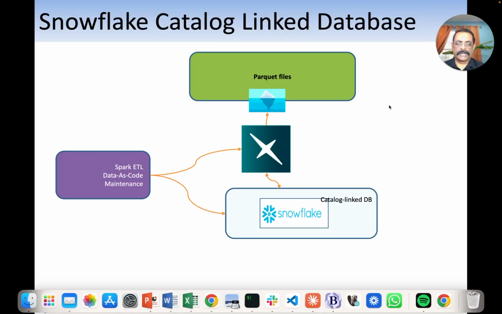Previously, we used to build external tables, which are read-only, but now with a catalog link database, we can reference the same tables built by Spark from Snowflake, and we can also add new tables from Snowflake, and Spark can read them. So here, both Spark and Snowflake manage the same tables. Spark and Snowflake can read, write, and alter tables. And when you load data from Spark, the data will be automatically refreshed, and you can see the data from Snowflake.